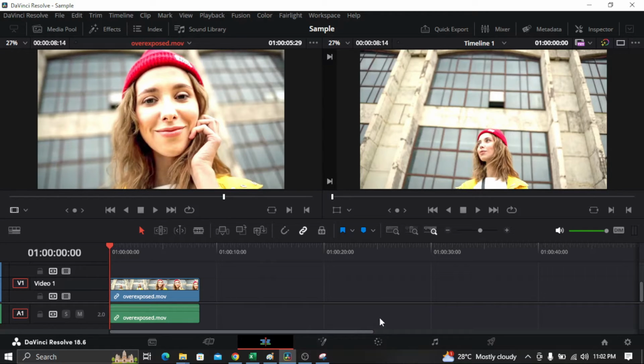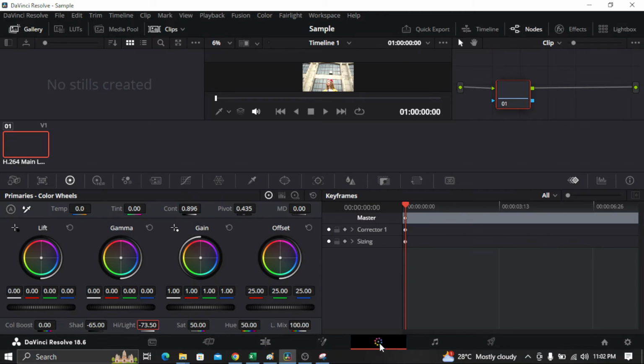First, all you need to do is go to Color, and in Color go to Color Wheels, and you'll see shadow, highlight, as well as the contrast here. What I'm going to do is decrease the shadow of the video first. And then once I decrease it to the right value, I'm going to decrease the highlight as well, and the contrast of the video.